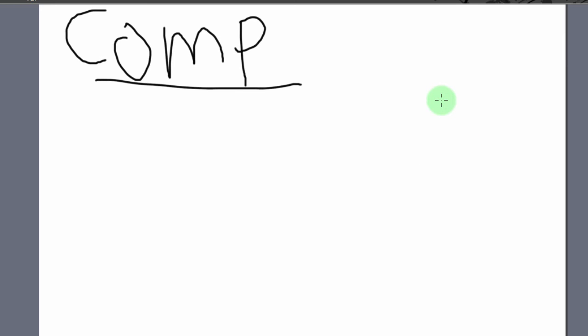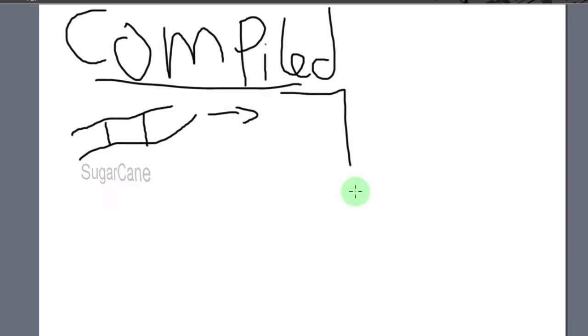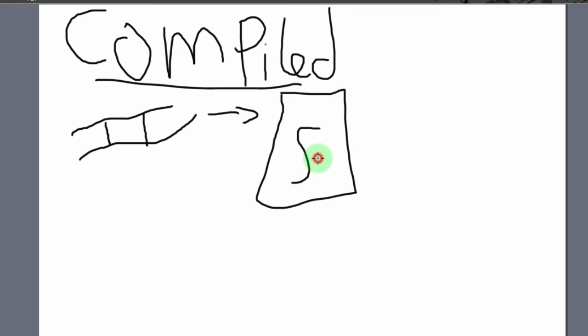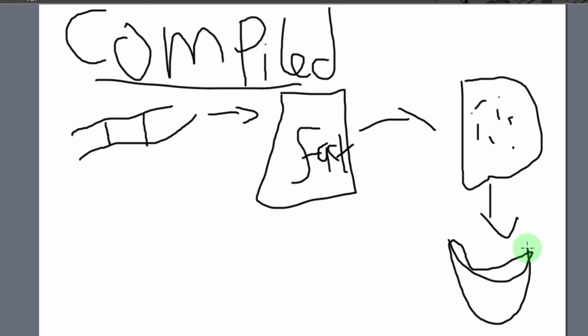So let me think in terms of a sugarcane. Let's say you have sugarcane and you want to sweeten your tea or coffee in a compiled kind of setting. In a compiled kind of setting, you'll have to take the sugar to the factory, right? You'll take it to the factory, and then it will bring back our application, which is refined sugar. And then you can take the sugar and put it in your cup of coffee.